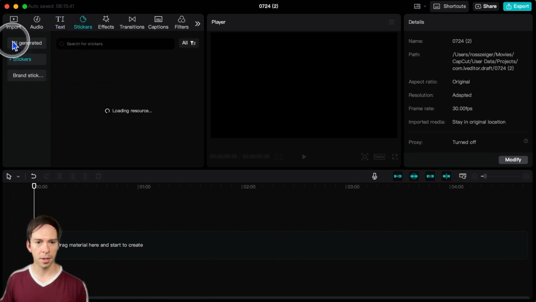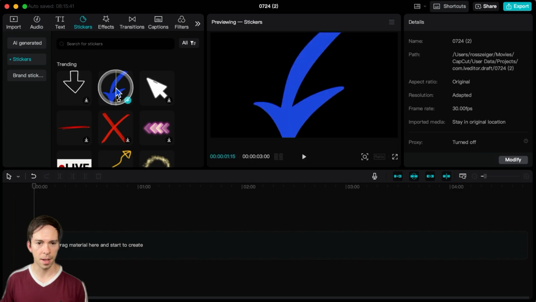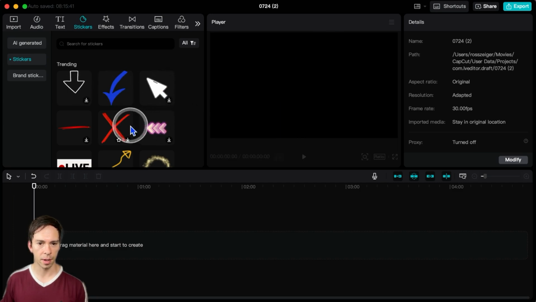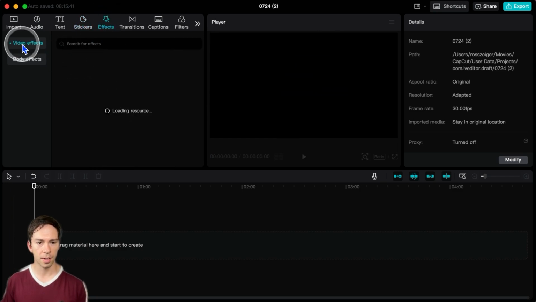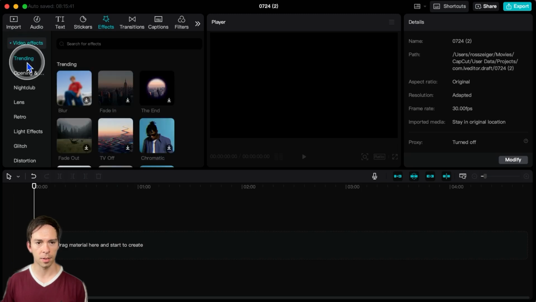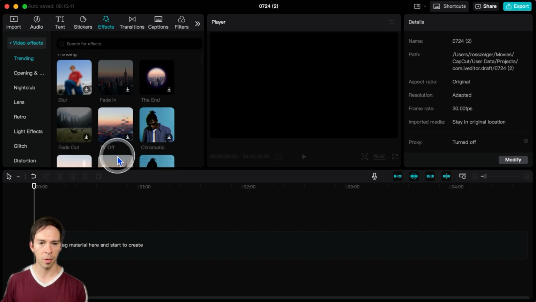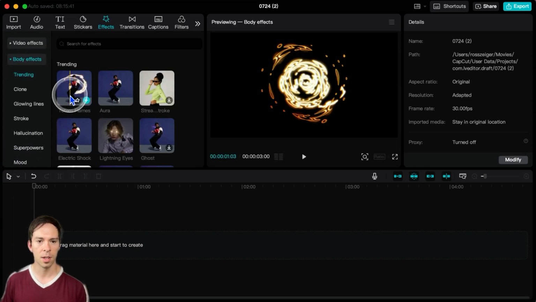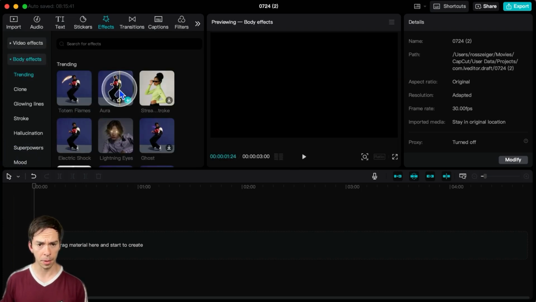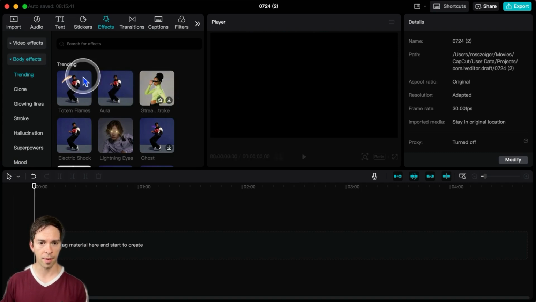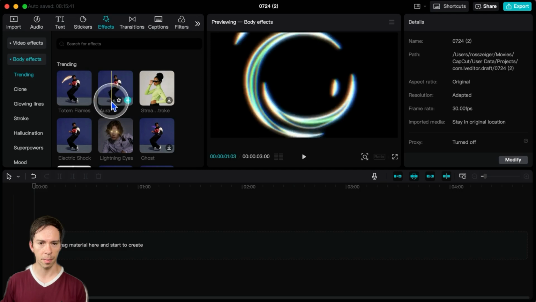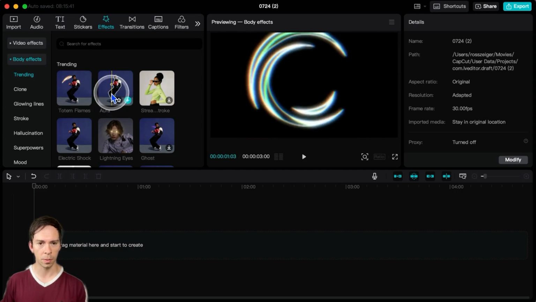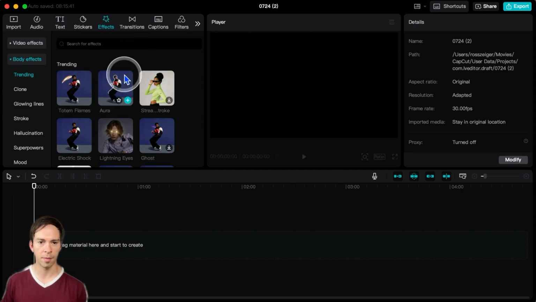You have stickers, where you can add little animated type of stickers, things with movement on them like this. If you hover over it, you can see what it does. Effects, these are different things you can add. You have two different sections. There's video effects, which will affect the lens, the look of the whole thing. And then you have, if I scroll down, body effects, which will find people in your image and add effects to it like this, how it's outlining the body and then putting that swirl behind the figure in the video.